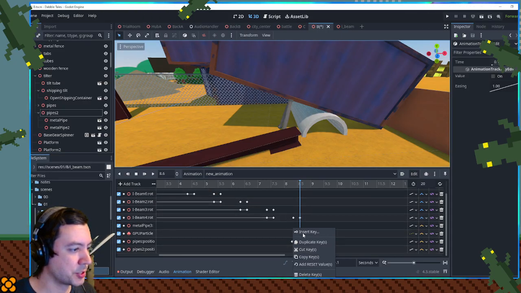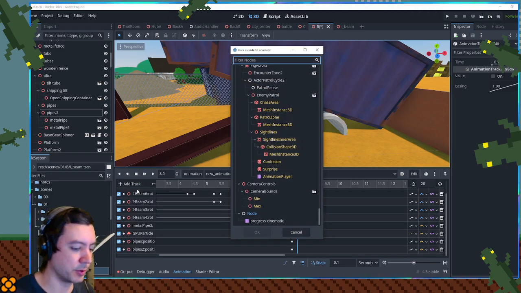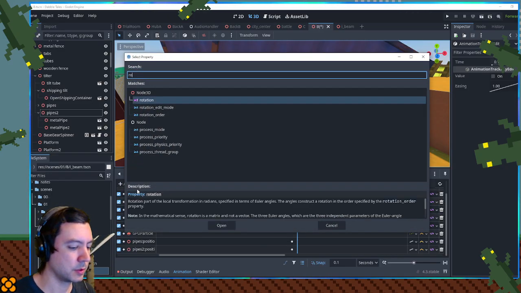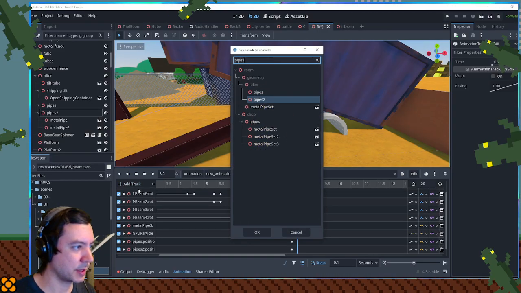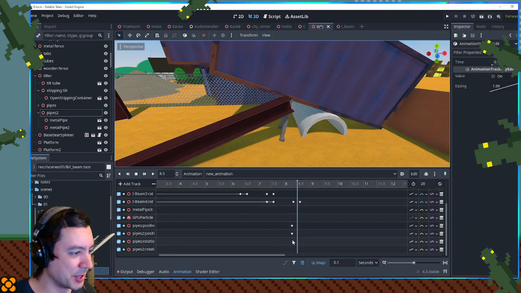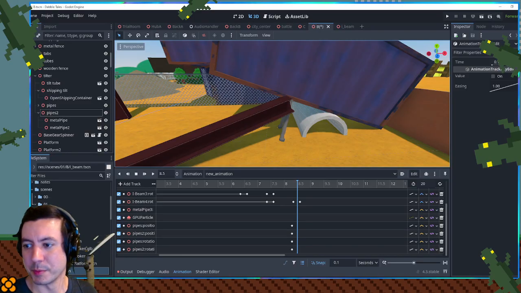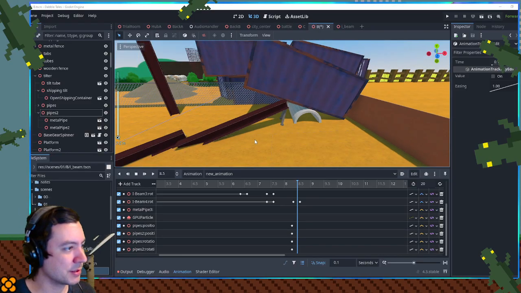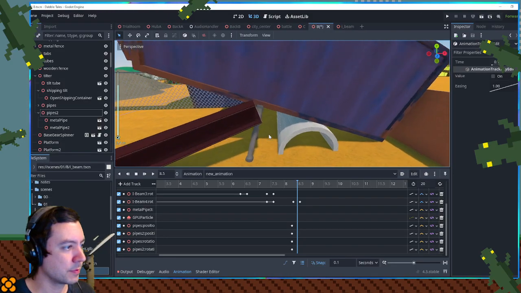Okay, so we've got our initial values here. Oh, it's not just the position either. We need the rotation as well for both of those. This is a complex animation that we're doing in Godot, which is a little silly. But you know what? It's actually coming along, so I'm running with it.